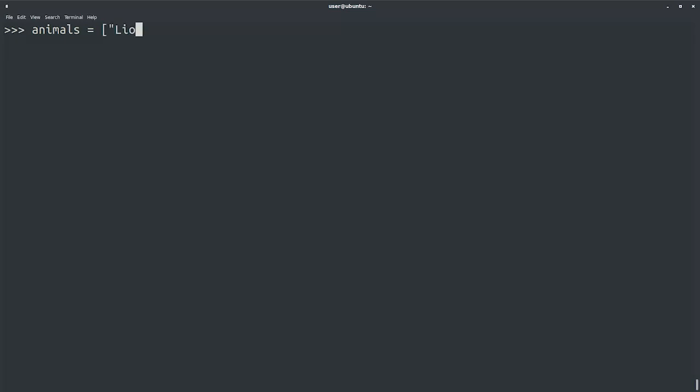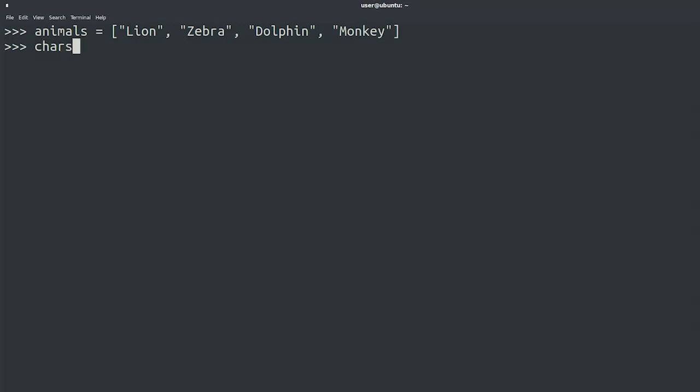And we'll add lion, zebra, dolphin, and monkey. And end the list with another bracket. Chars equals 0. And we'll start a loop. For animal in animals, 2 spaces, chars plus equals length of animals.